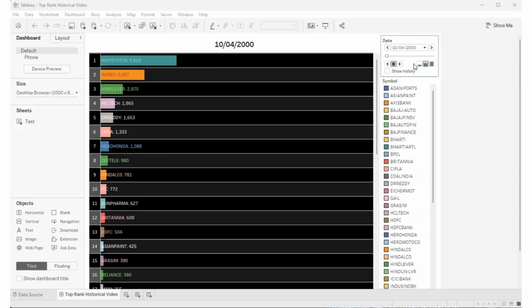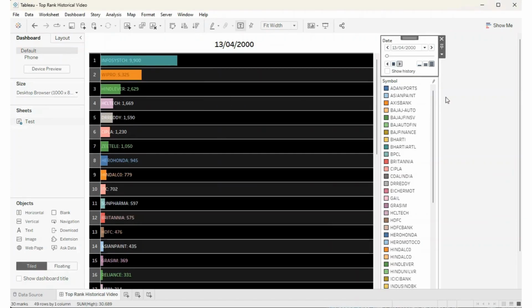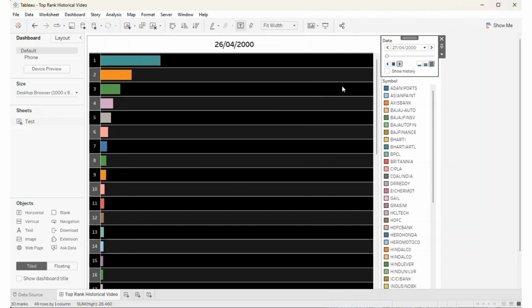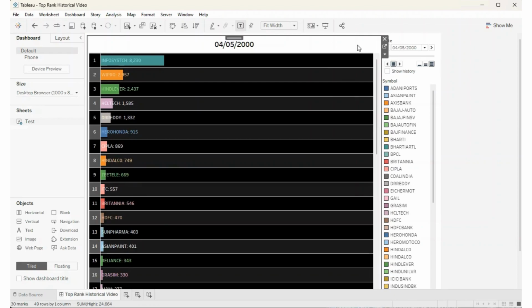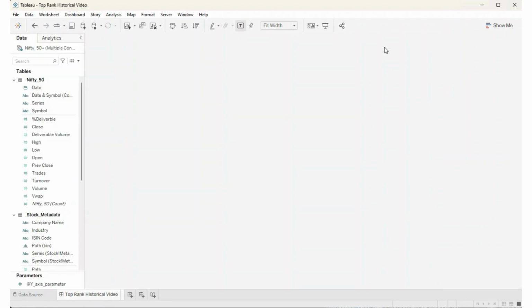I just want to show you quickly when I play this out, so you can see the ranking is changing and companies are moving up and down. So this is a really cool visualization that you can also do in Tableau. And just to get right into it, I'll show you how you can do this. So we'll pause this and go into the sheet.